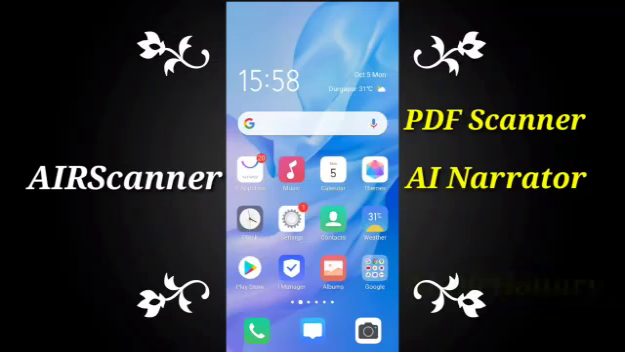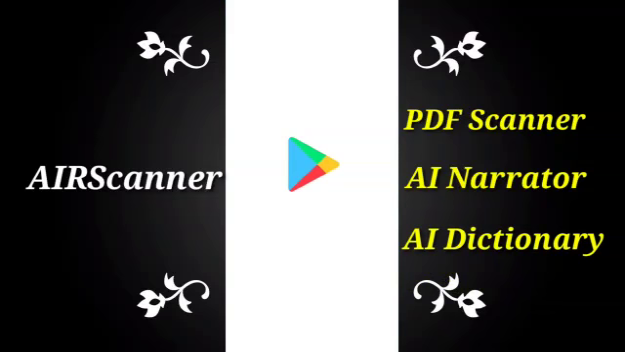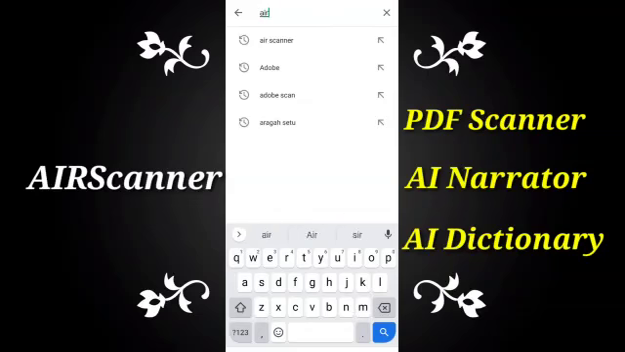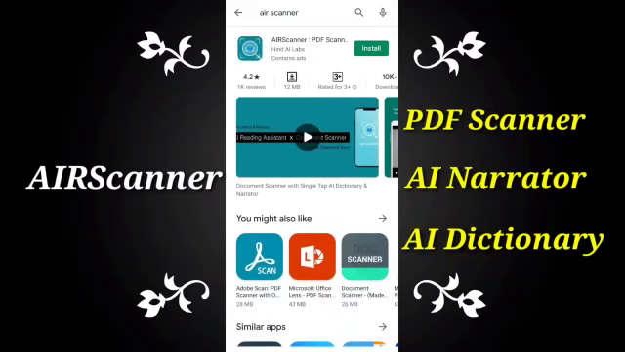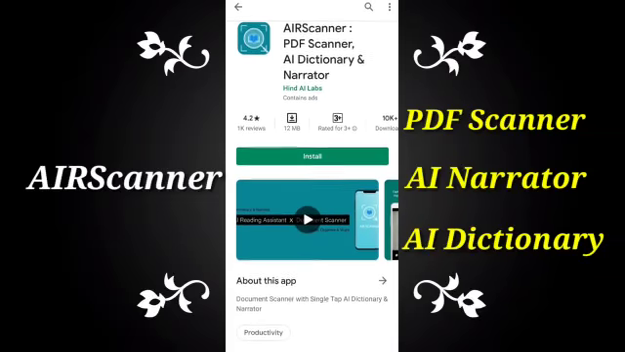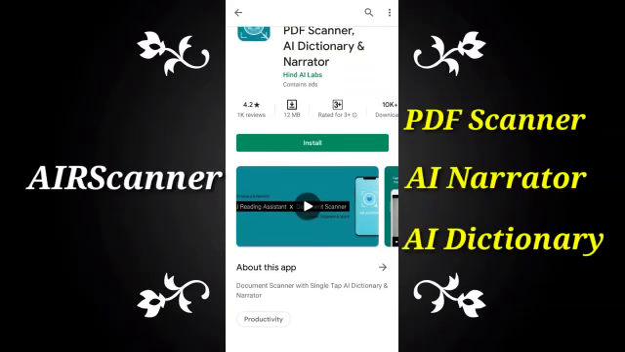Welcome to Poetry Academy. Today I am going to show a very interesting app, AIRScanner. This app is available in Google Play Store. In Google Play Store, we can search as AIRScanner. This app is a very interesting app. It is an AIRScanner with AI Dictionary and Narrator. So let us install this app.